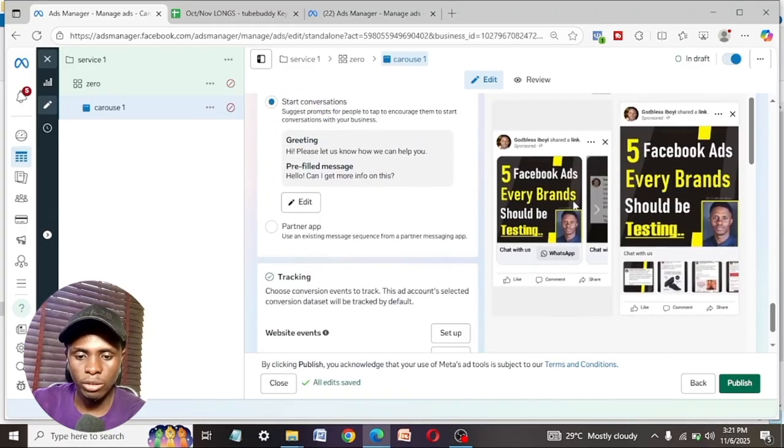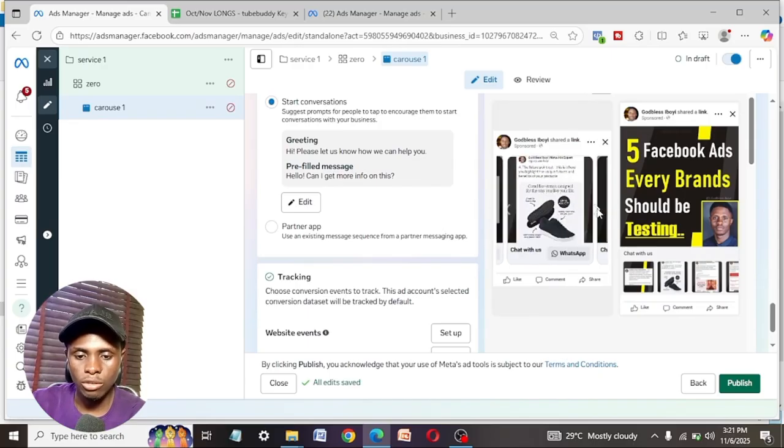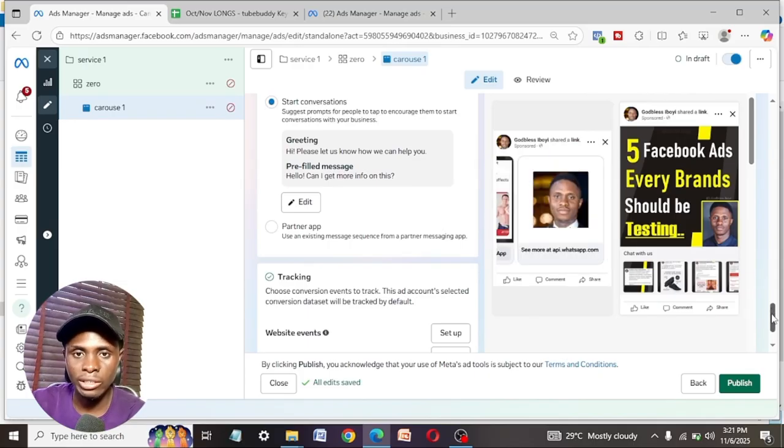You can see the swiping now. Look at it. You click here, it's going to swipe to the next one. Swipe to the next one. Swipe. That's how you basically create a carousel ad.